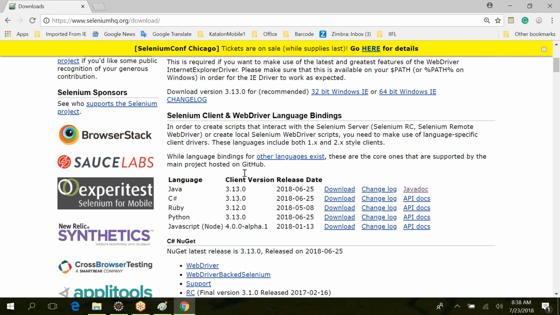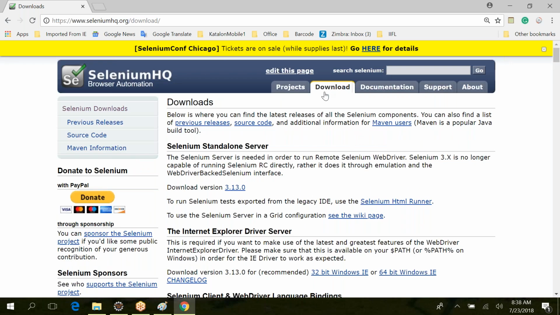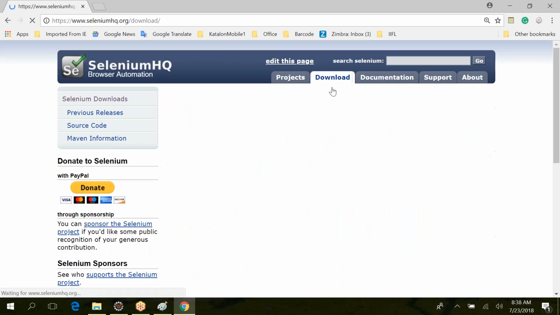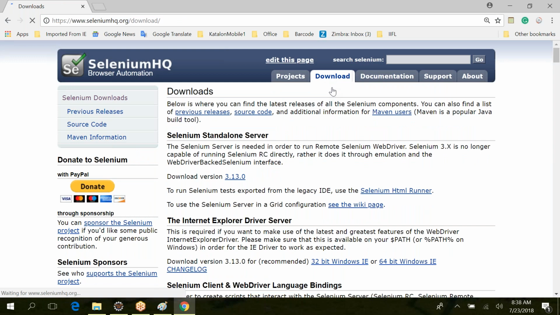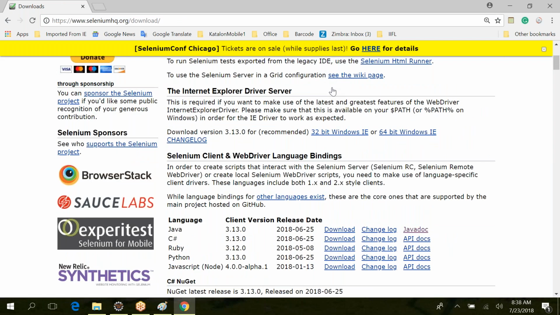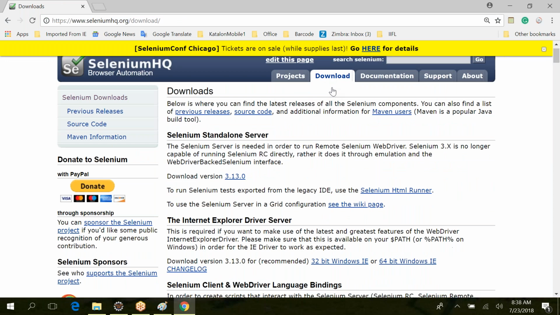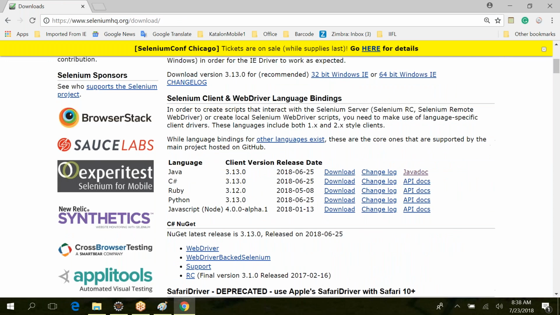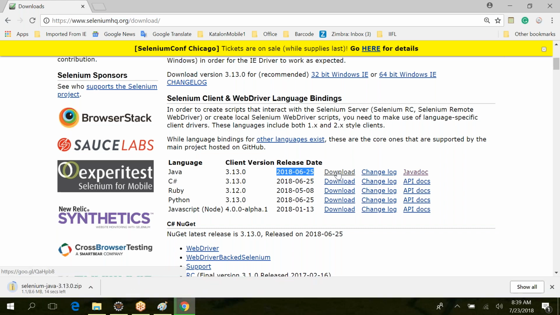So what you have to do, you go to seleniumhq.org, go to the download page. On this page, you can see there are a lot of downloadable links. We'll be downloading all these things, no worries. Since we are using Java, you go to Java. Next to Java, you can see the version number and the release date. From here, you can just click on this download link. Once you click on this download, it is going to download some zip folder.